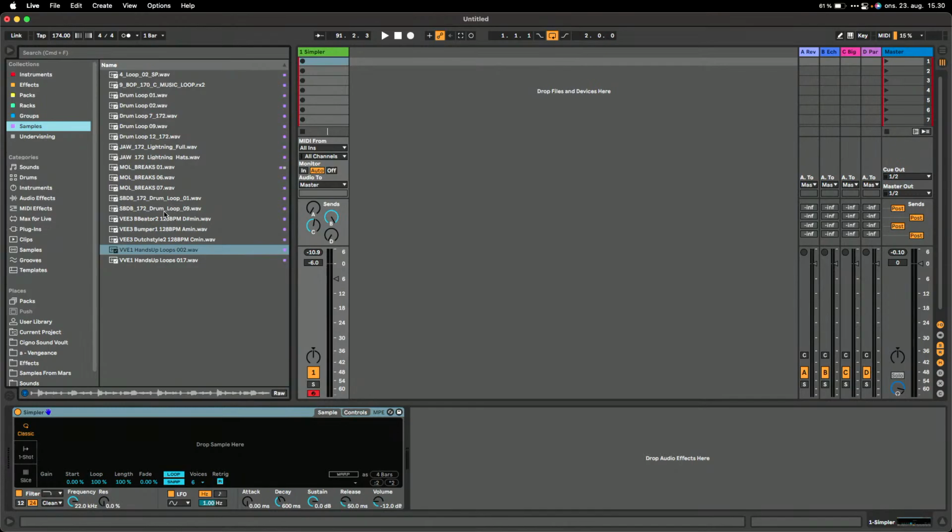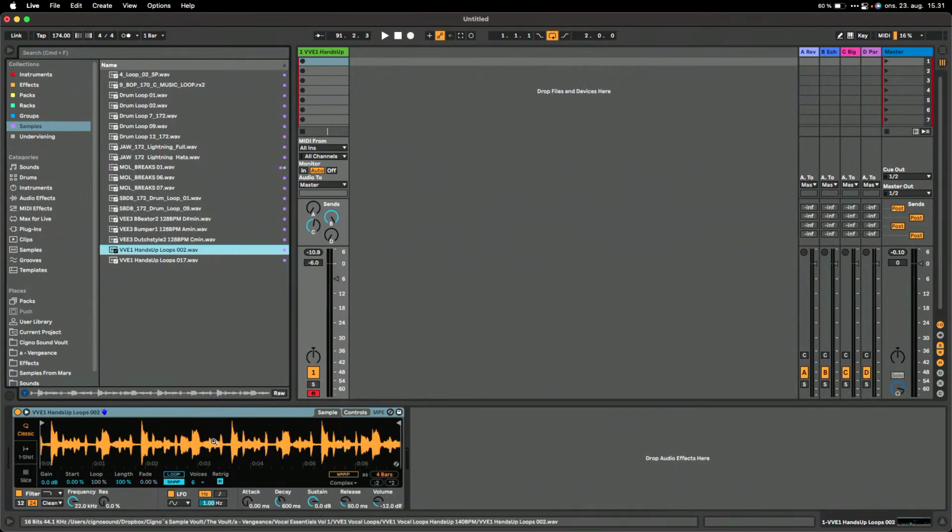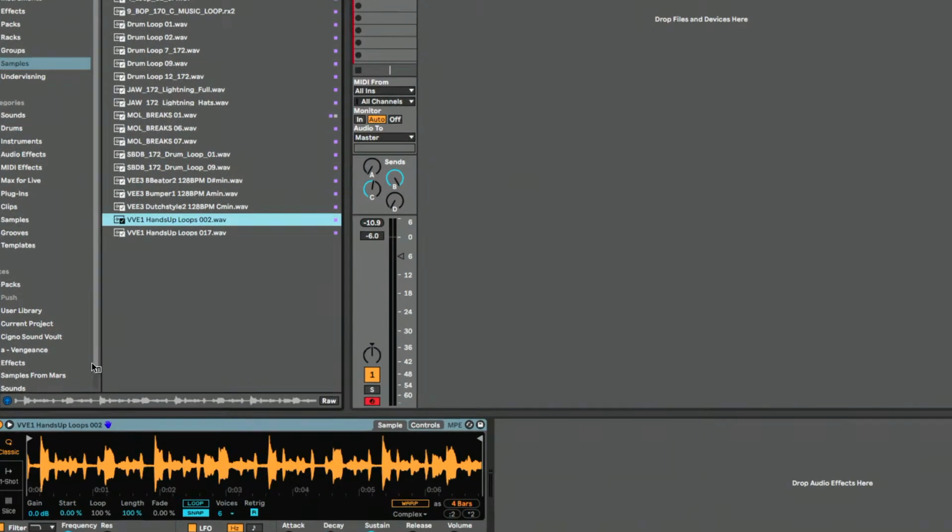I found a bunch of samples that it could be fun to try and use. So let's try and hear this. That's one of the samples. Next one. And like this, we can try this. Then just drag it down into Simpler and I'll zoom in so you can see it.